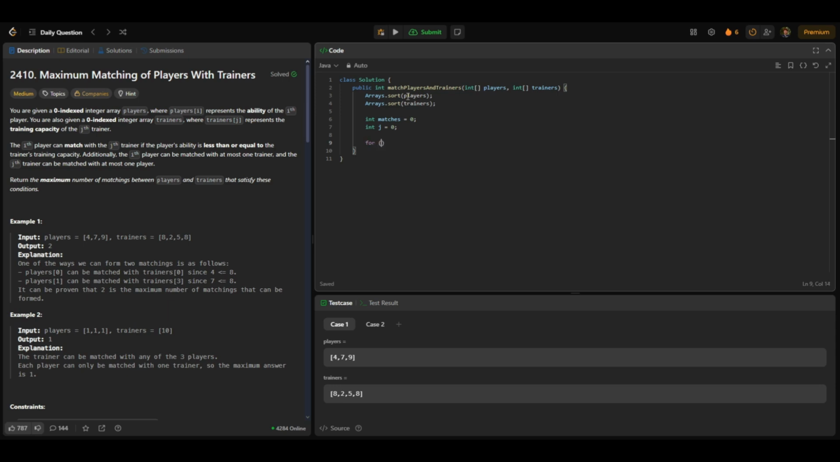So we'll have a for loop, and this for loop will iterate over all of our players. So for int i equals 0, as long as our i value is less than Math.min of the number of players and trainers. We'll only traverse the minimum of players or trainers because, for example, if we're going to run out of trainers first, then we don't want to keep trying to match our players with non-existent trainers, and vice versa. If we run out of players, we don't want to keep matching non-existent players to trainers.